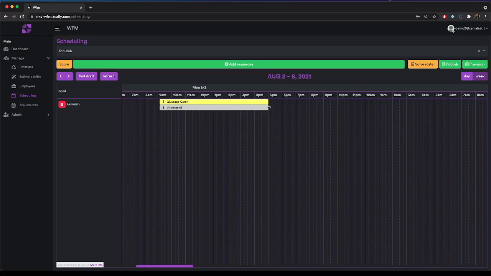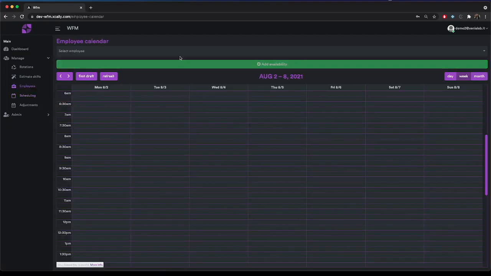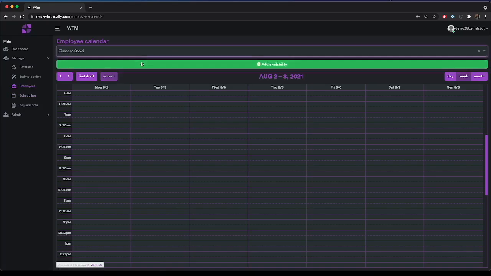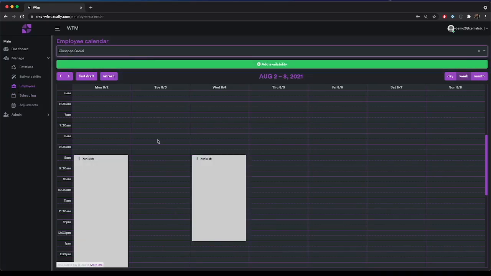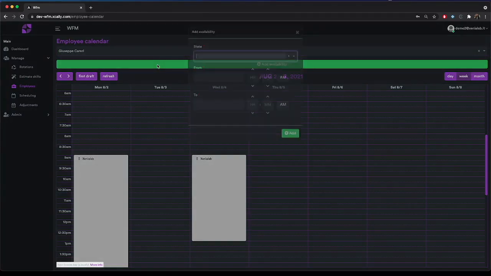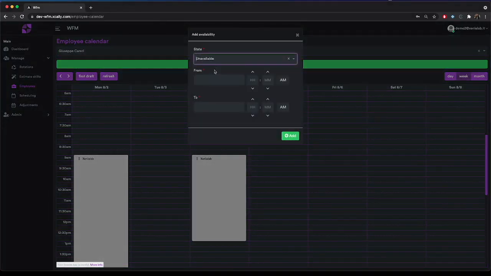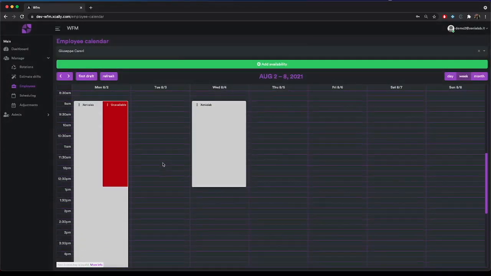But suppose that Giuseppe is not available on Monday. In this case, the planner can set in the Giuseppe Careri calendar that he is not available, suppose 2 August from 9 here.